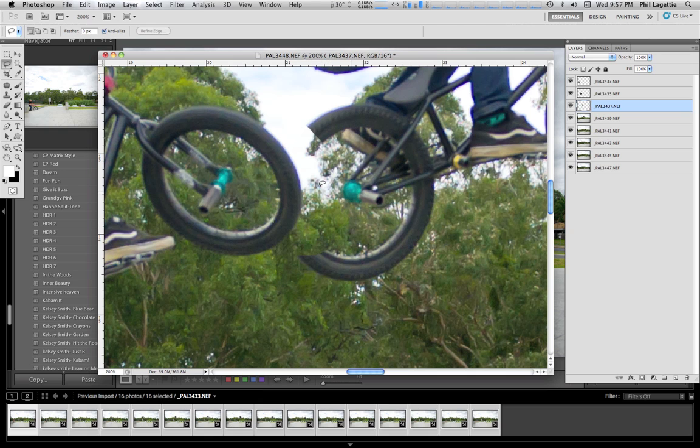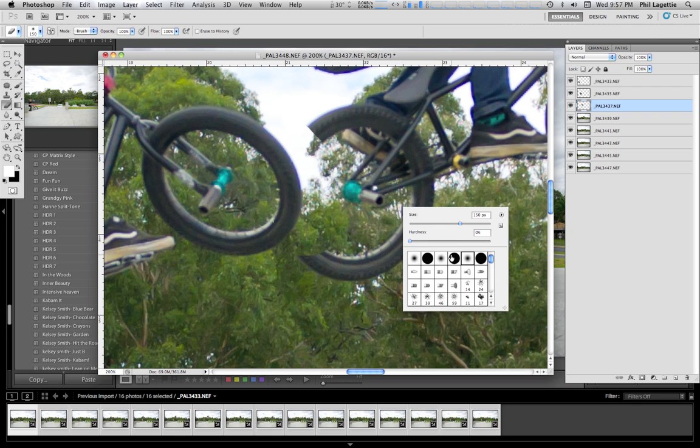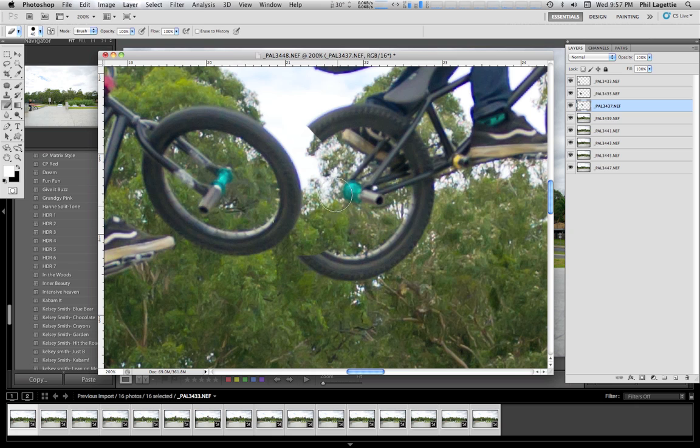So all I need to do is hit E, keyboard E for the eraser tool. I want to right click and I want to get a hard brush. Now these are the soft brushes, these are the hard brushes. I want to bring the size down a little bit, so I bring it to about 40. And what I can do is start erasing. But I've got to be careful, because if I go too far, whoop, there goes the front part of the other wheel. So I'll undo that. I'll start erasing and I'll get as close as I possibly can.